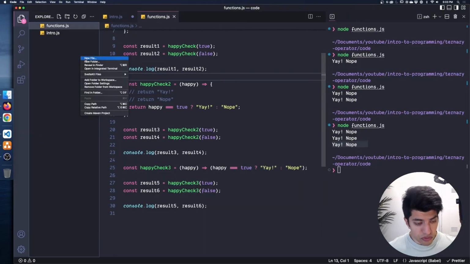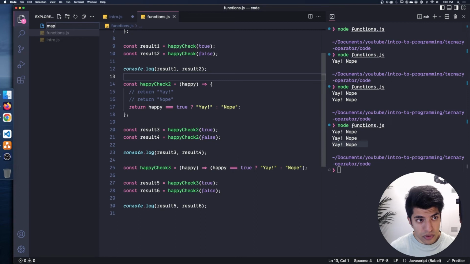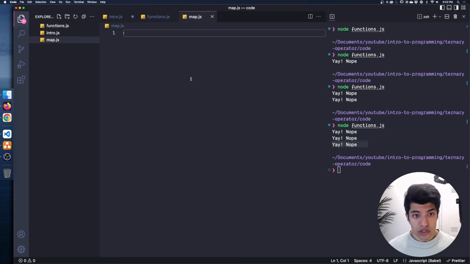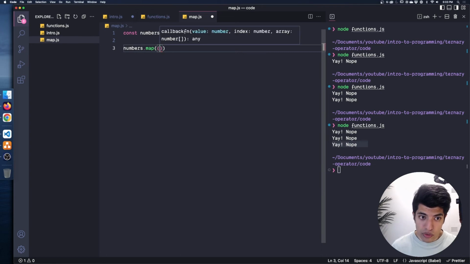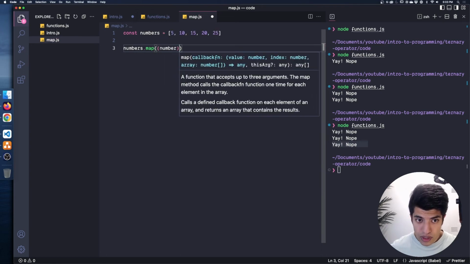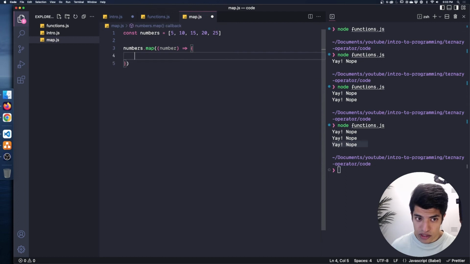So if I create a new file, I'll call this map.js. What I'll do is I'll just create a const. Let's just call this numbers. And this is going to have 5, 10, 15, 20, 25. Okay. We can do numbers.map. And now we're going to pass it a function. Okay. So in here, I'm going to say for each number. And over here, I'll use curly brackets to start.